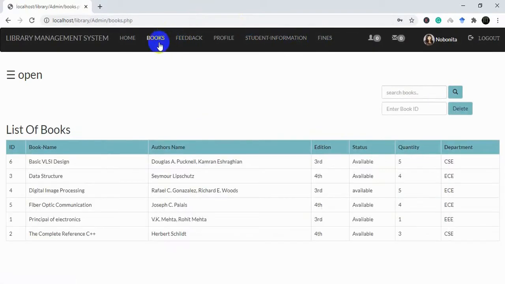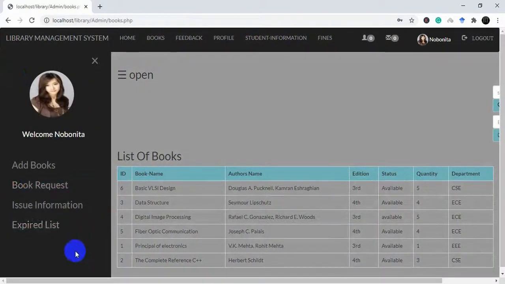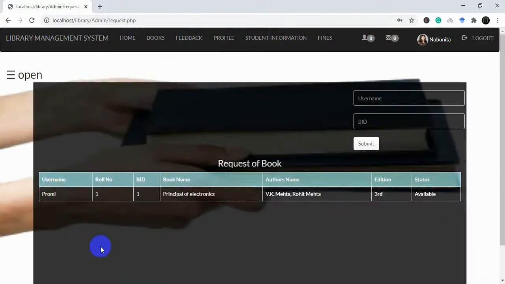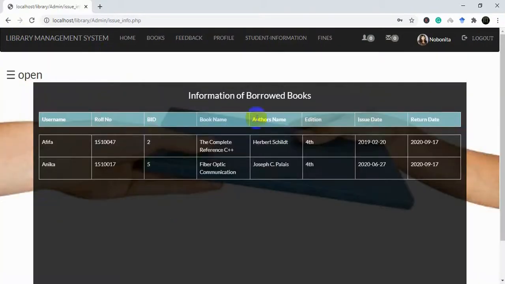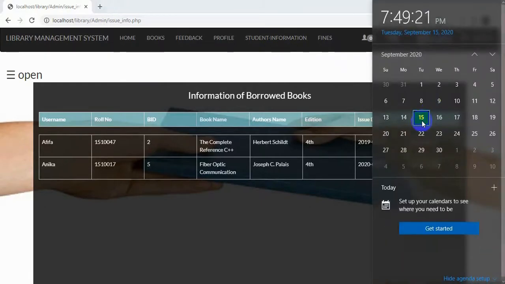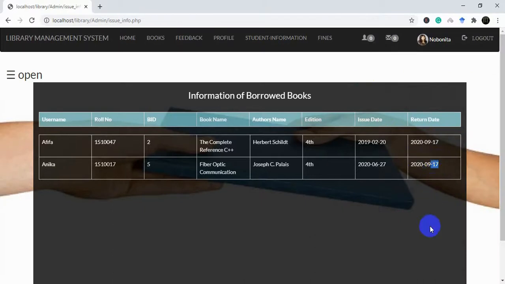So let's go back to the books page again. If we go back to our issue information inside the book request page, we cannot add it here because this is only the request. They don't know the date yet. If we want to know the return date, then we need to go to a page where we can see them. So here we can see the return date. And here are two books. I have modified their return date to 2 days later from now. I'm making this video on September 15 and the return date is September 17.